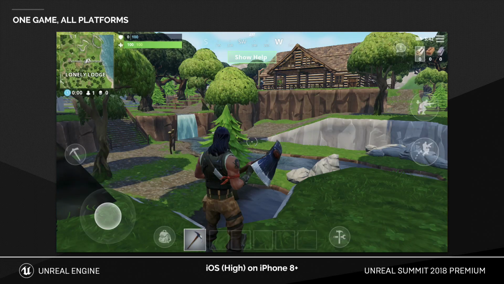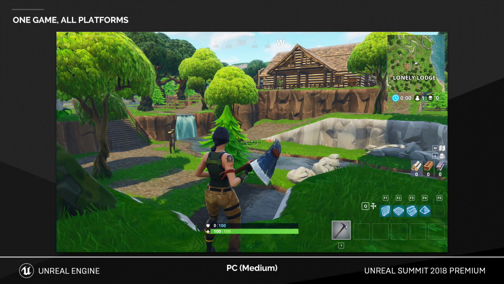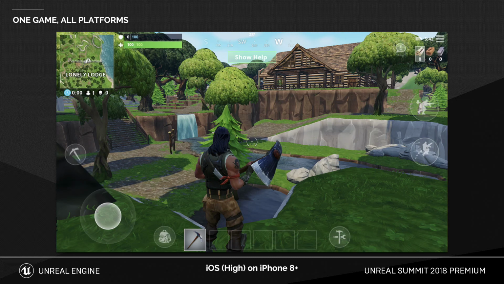And then if we compare that to what the settings look like on a mobile device, we have a bit of a simpler lighting model, which is responsible for a lot of the color change. But all of the rendering features are very similar to what we have on medium PC in terms of the shadows and lighting.